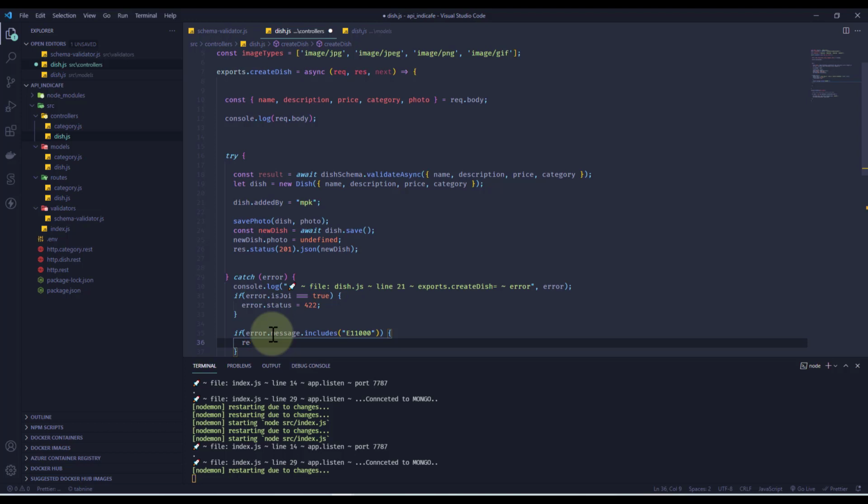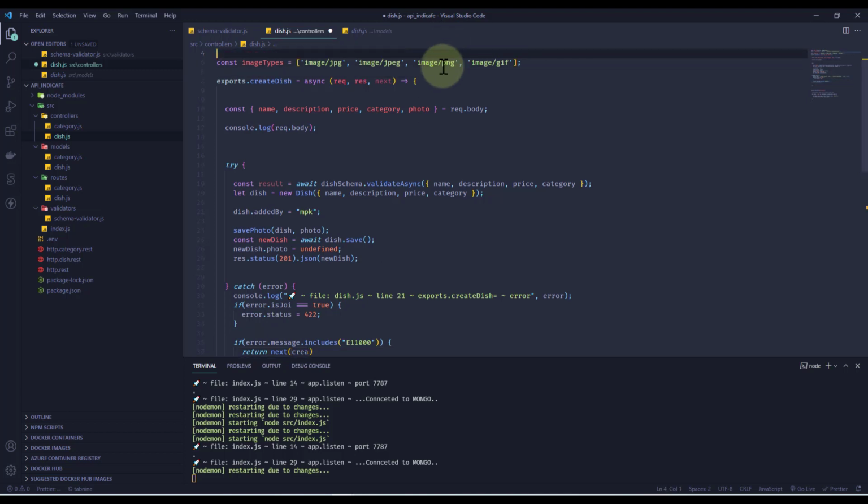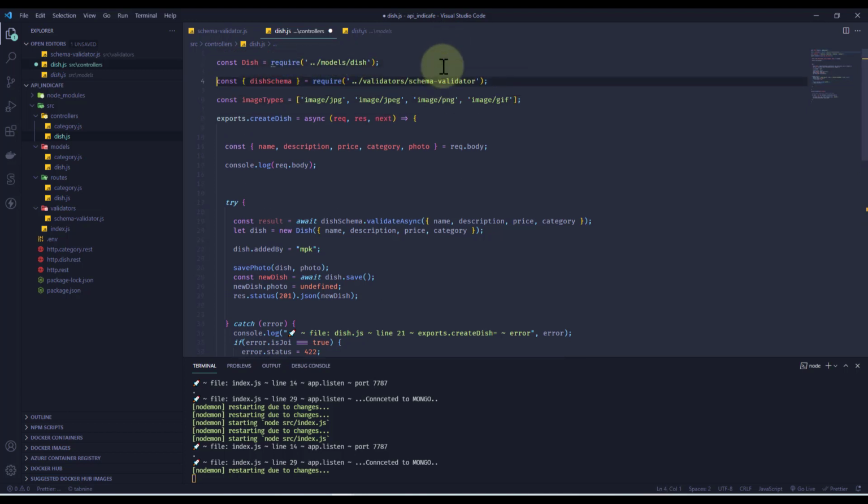We're going to say return next, with the create error. I think we do have create error, maybe. I don't think we have. No, we've not included it here. Let's go ahead and import that. Say const createError is equal to require http-errors. Yep, that's the one that we need.